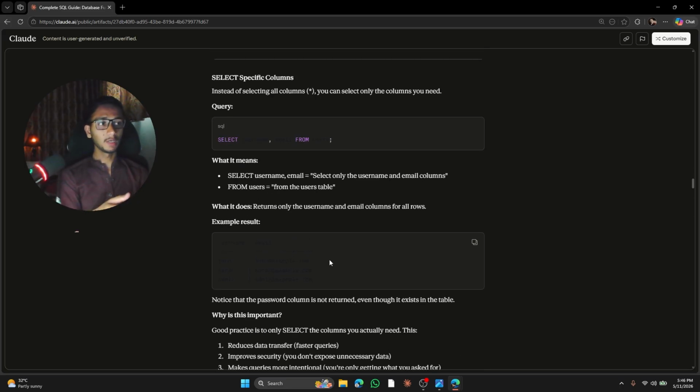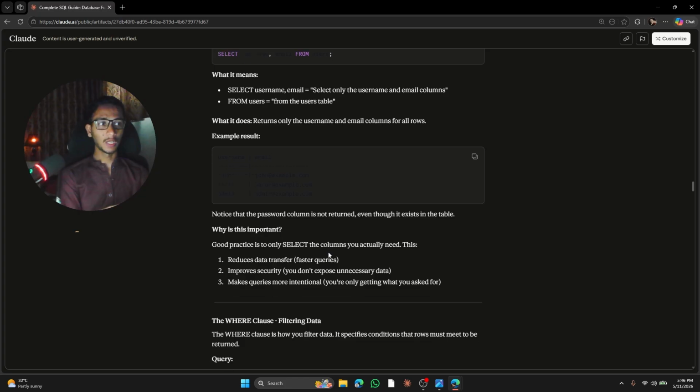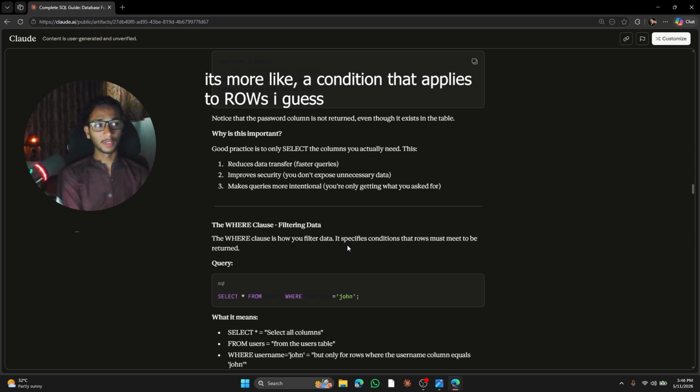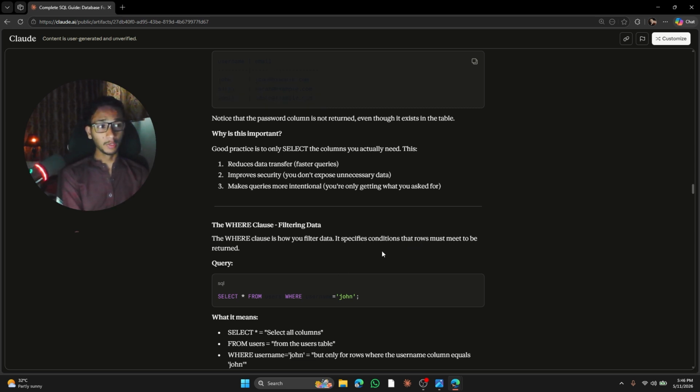Now similarly, the way we have the select operation, we also have the where clause, the where keyword, something like a predefined function you can call. The where clause is how you filter data. It specifies the condition that rows must meet to be returned. It is related to the rows.